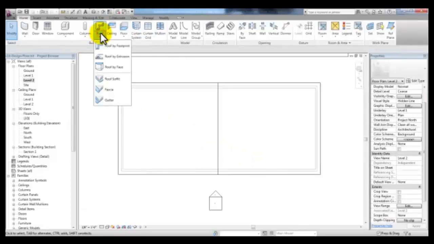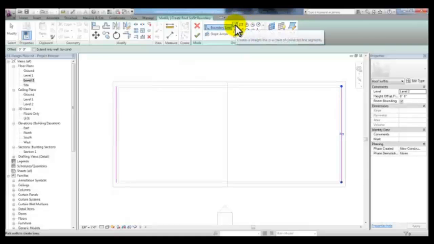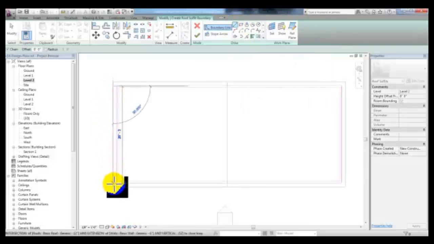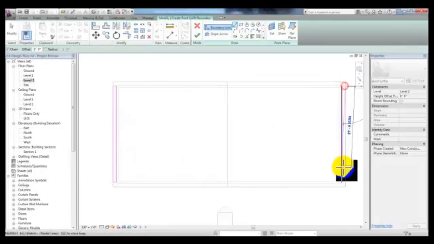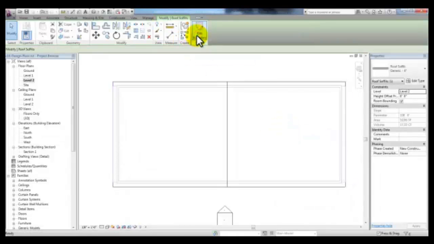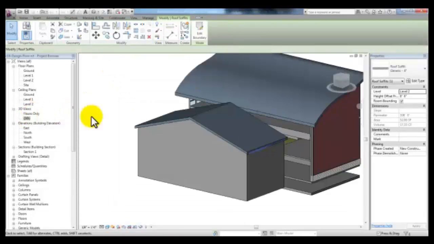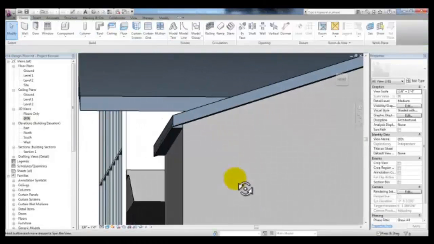And now if we go to roof and down to soffit, we're creating the shape that represents our soffit. If I pick the outside lines, I'll have one line to work with. I can either use a rectangle or continue with the line tool to create these boxes which will represent the soffit. Finish Edit Mode, and let's go to the 3D view and take a look at the soffit. You'll see the soffit that's created.